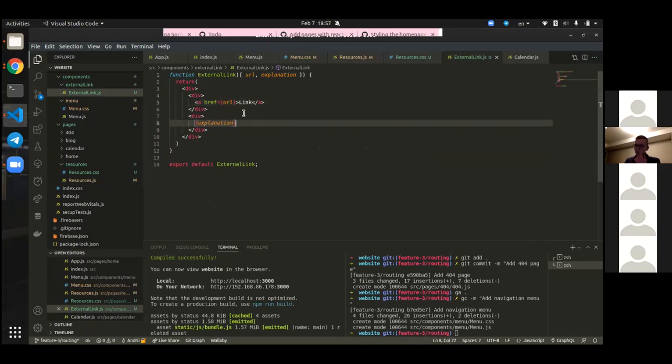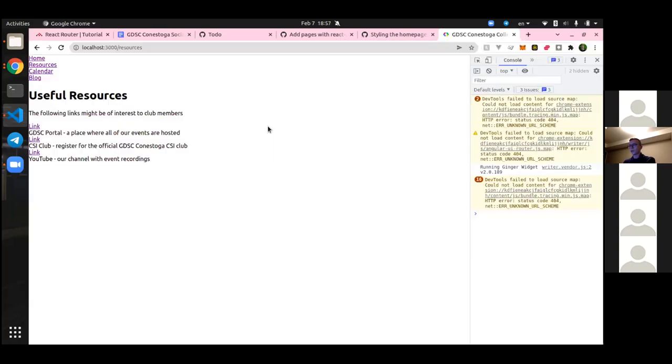Also, a side note on why I was using the curly braces in here. The curly braces mean insert the value of this variable in this place. If I had done this without them, it would have been plain text, like "explanation" all over the place, I think.